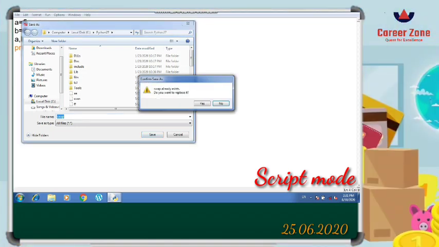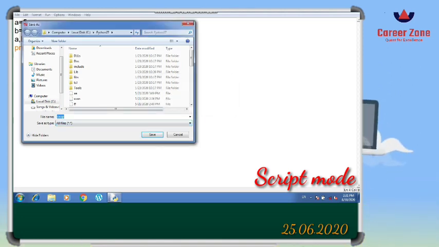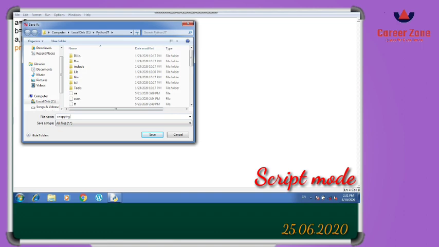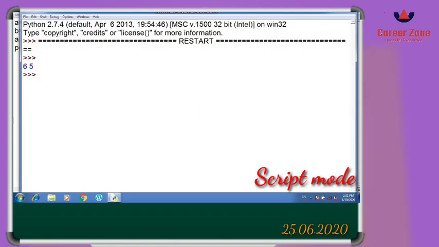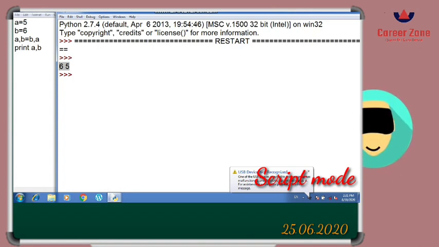Save. So it is asking whether you want to replace the file or not. Yes, because I have already made a file with the name swap. So let me give some other name. So I have written here swapping. Saved. Now you can see that the value of A has become 6 and B has become 5. So the values are successfully interchanged.